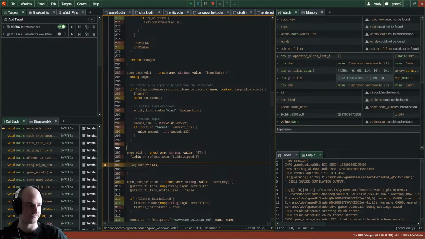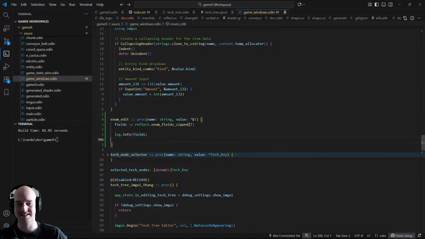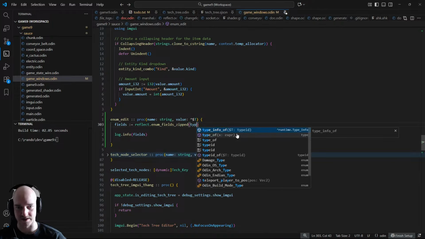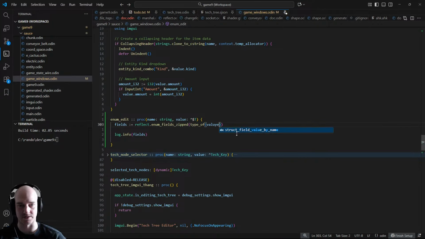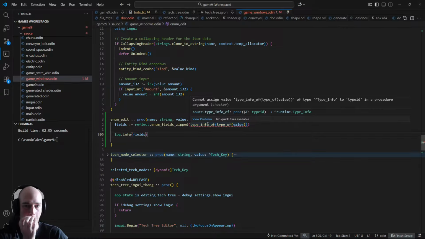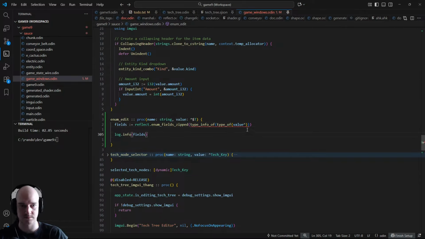Oh yeah. Type info of type ID. Yeah, I was literally doing the same thing in my brain. I'm like, wait, no, hang on a minute. We just have T. I mean, actually, the way I was thinking of it was type of value and then type info of that. No? Oh, wait, you'd have to... One of those, maybe? Not quite.